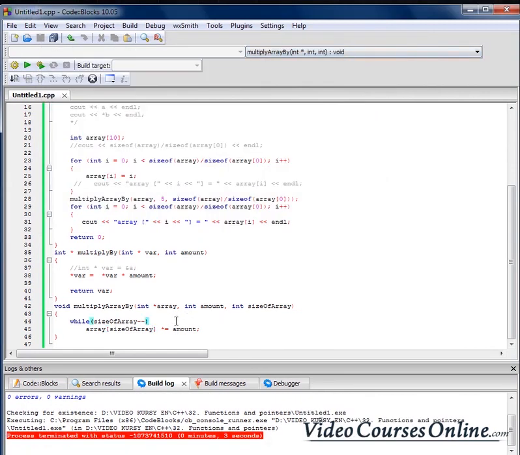Okay, and now how does it work? Well, we are sending the size of the array here, so 10. So we have in size of array 10, and then here is a post-decrementation. So we are decrementing it after checking the condition. So if 10 is true, then we are decreasing it to 9, and we are changing the value that is under the array of 9, and we are just multiplying it by that amount. So that's how it works, right? Until this guy here is just 0.